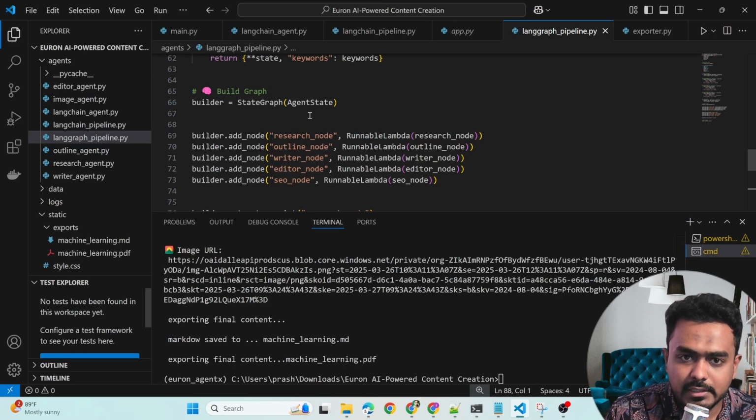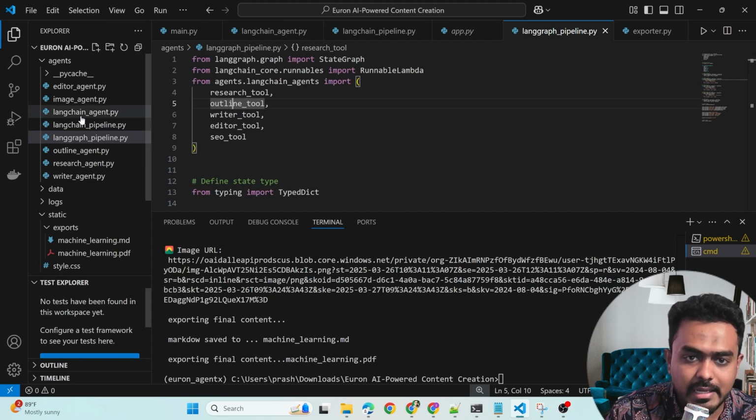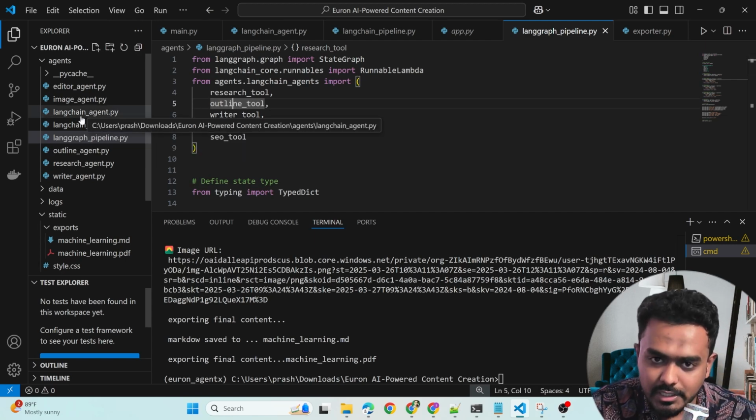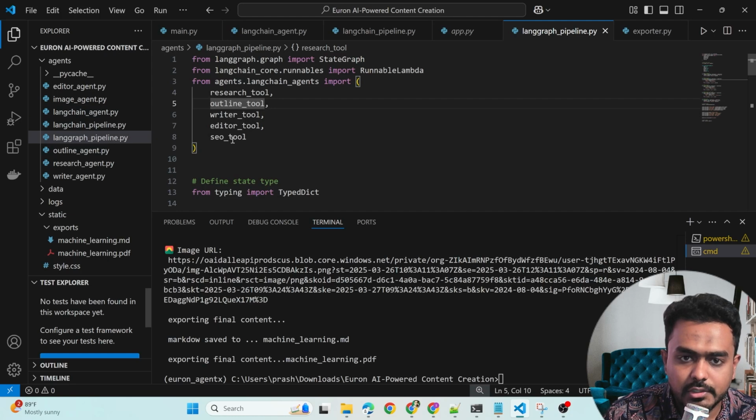So here the concept is we are using the LangGraph. Okay, so this is the graph based pipeline. You can see from the LangGraph dot graph import the state graph. From LangChain core dot runnables import the runnable lambda, and from the LangChain agents just import the research tool, outline tool, writer tool, editor tool, and the SEO tool. The LangChain agent will remain the same, but the implementation we are doing differently. It could be a LangChain pipeline or it could be a LangGraph pipeline.